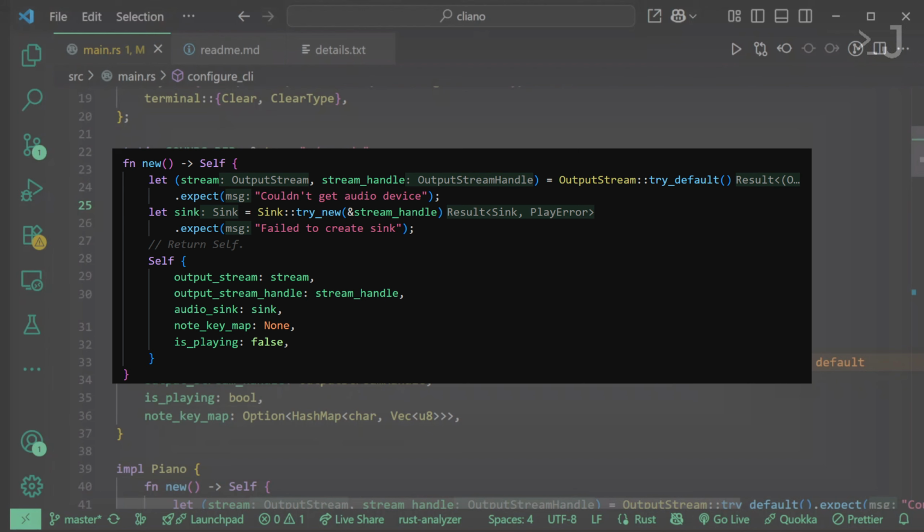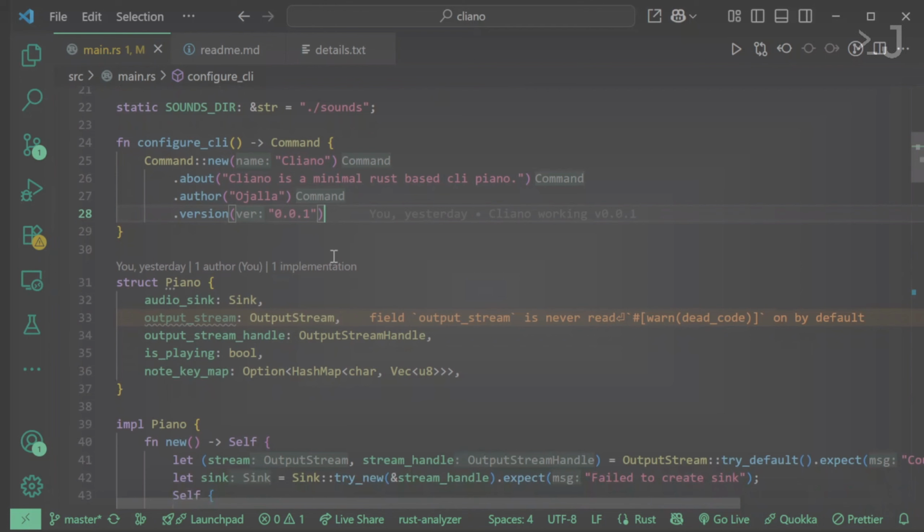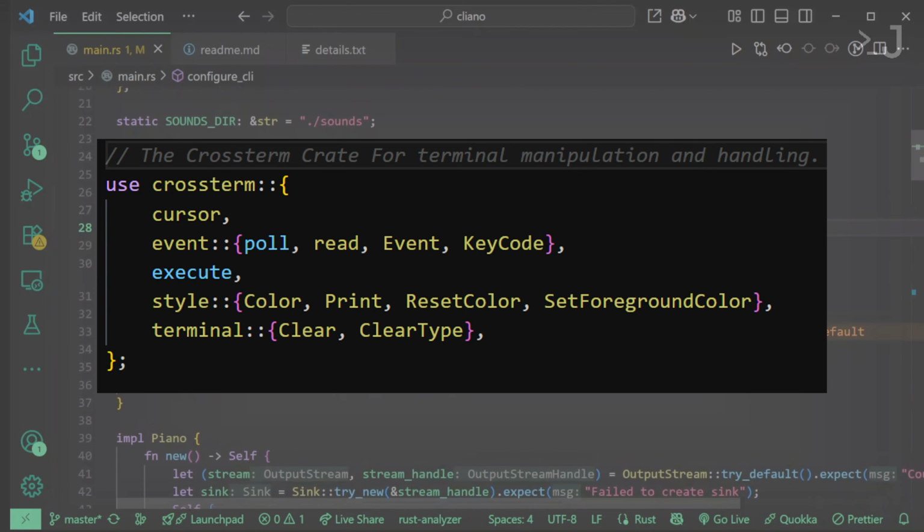And after all this, I realized we would need an application loop, because this is kind of an actual app. You don't want to just press one key and quit. So I implemented a run function on the piano struct. This is the place we also handle inputs using the crossterm crate. Crossterm was the third library we used here.